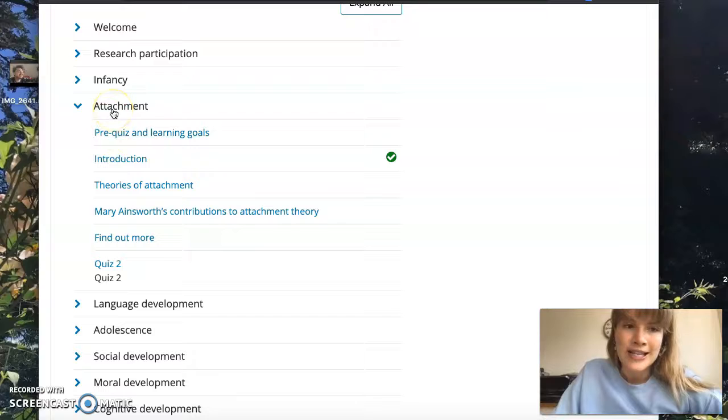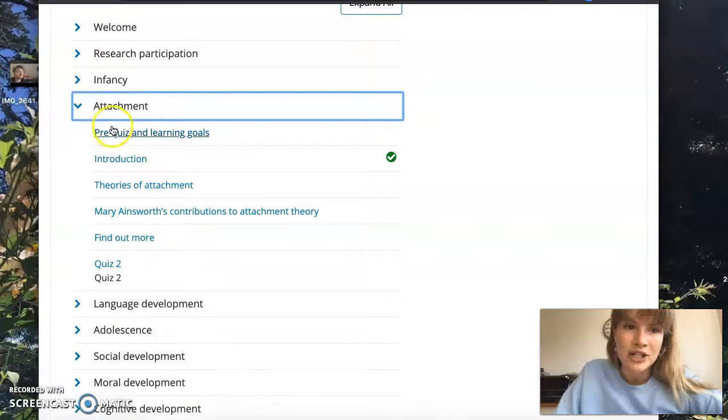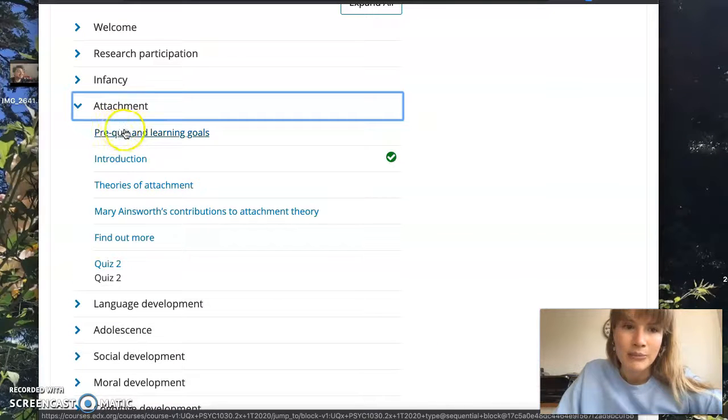So for Thursday's lesson, you're doing the module on attachment. So you can start right away by clicking pre-quiz and learning goals, and that will take you through the whole module.